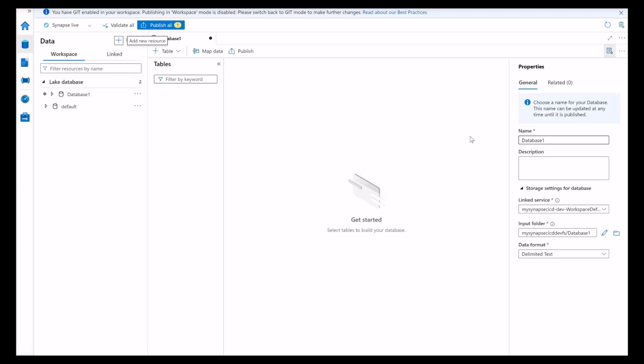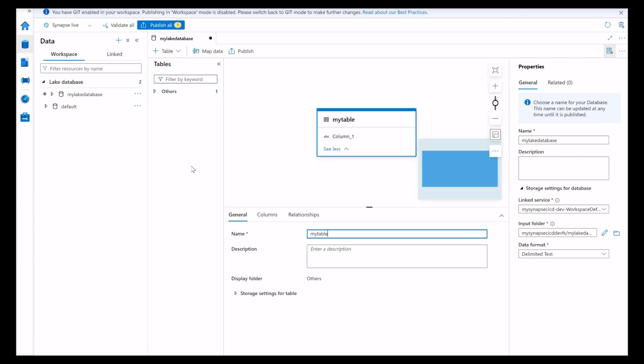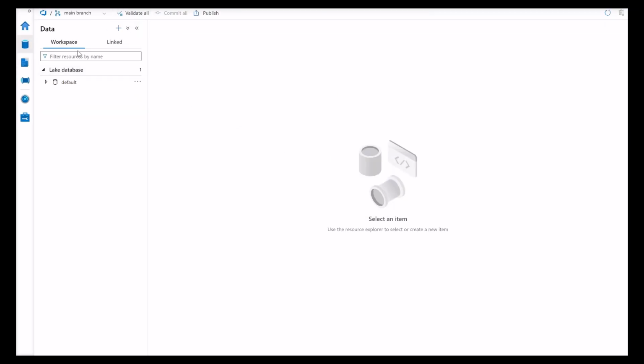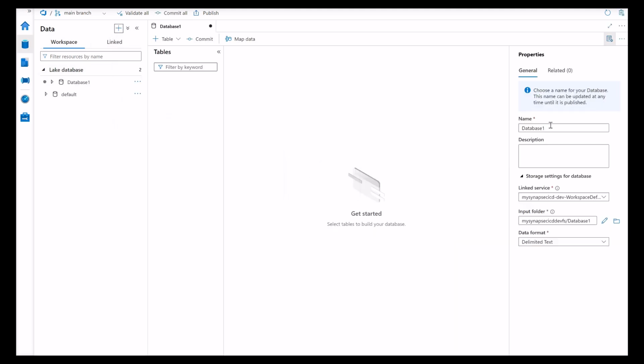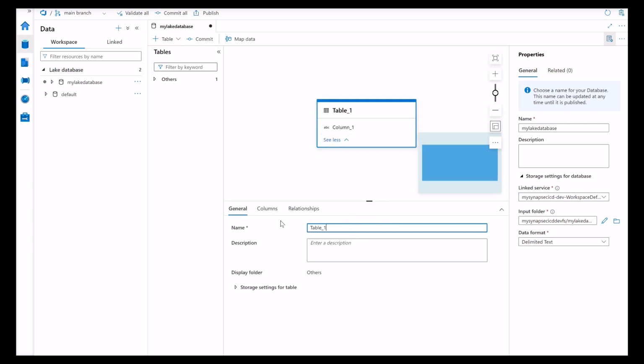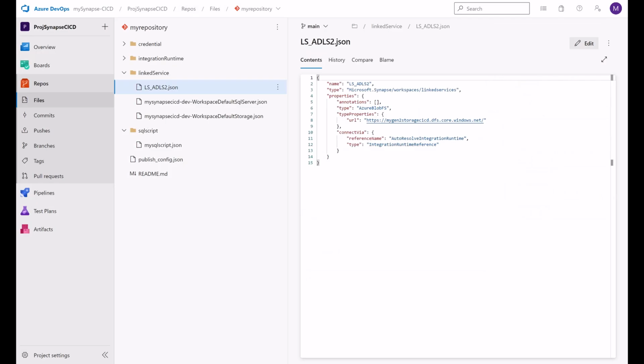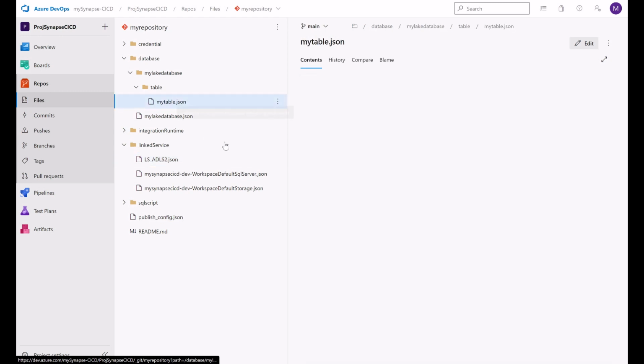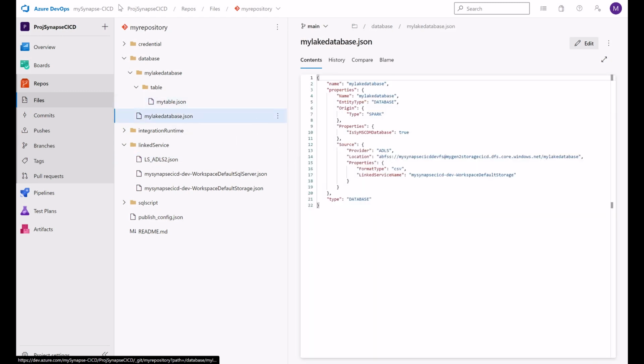So if you create a lake database here, let's call it my lake database. Okay, let's just create here quickly one table, my table, and let me do this from my repo. Since I have my workspace integrated with Git, I was doing it from live, but I cannot do it from live. So I need to make it from my repo. So my lake database and my table. Okay, so I'm going to commit all these changes, and now when I refresh this branch, I will see my artifacts here. My table, all the JSON payload, and here my database.